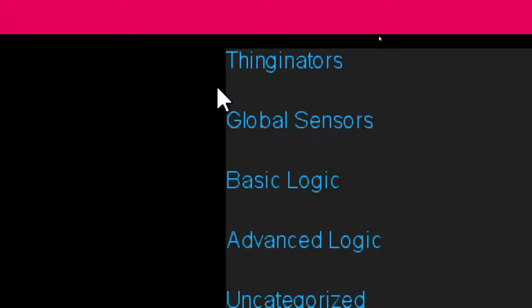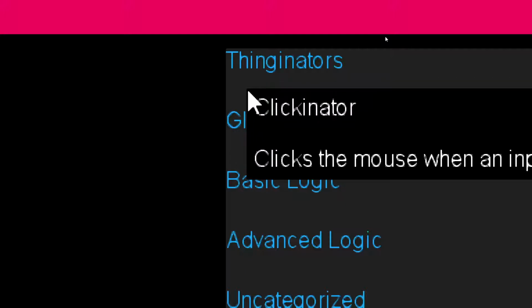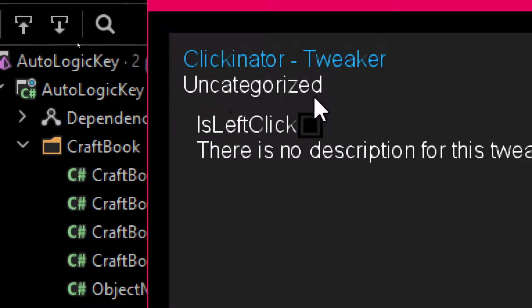So I'm going to go over some of the new logic gates that I've added. I've added the Clickinator, which is exactly what it sounds like. You put it on the board and you wire something into it, and when it receives a signal, you can either left or right click your mouse. And it's got a boolean here. By default, it is true. Is left click is true. And then, yeah, you can determine whether or not this is a right click or not. So that's handy.